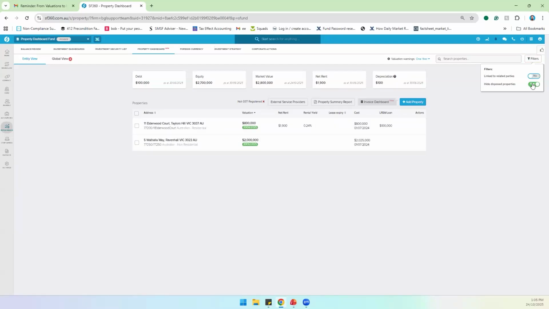Same thing for disposed properties. I'll cover that a little bit later. So if you have a disposed property, you have that toggle there also.